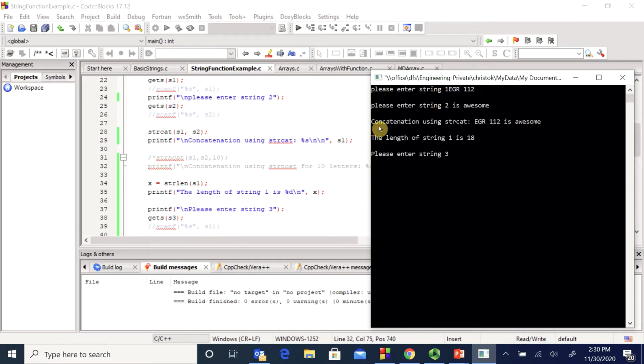And now you can see when we just use the regular string cat, it adds that entire string. And if I'd have typed more, it would have added that too onto the end of the first string, stores that all in string 1. And so when we check the length of string 1, we get the total of 18. We don't have anything else cut off.